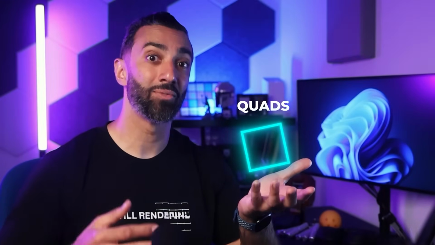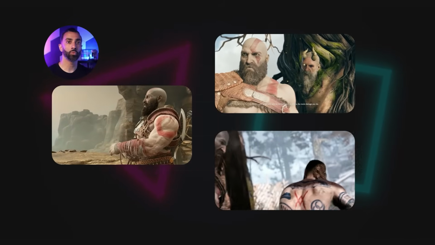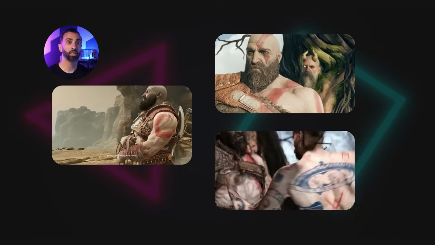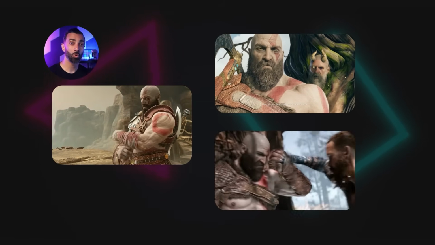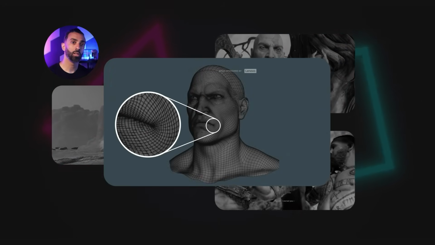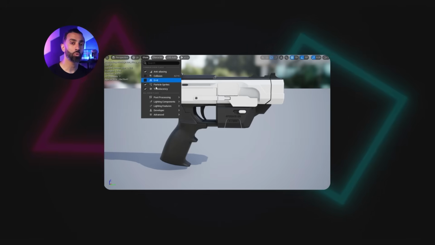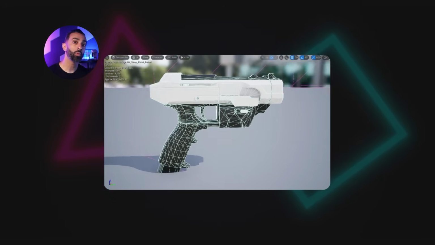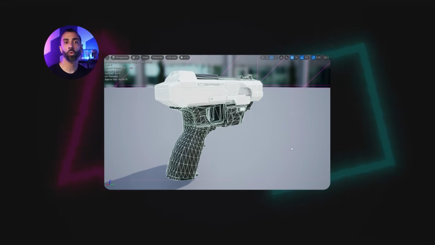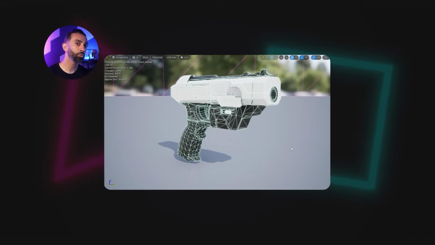Quick note on topology with the age-old debate. Quads versus tris. Here's a simple rule of thumb. If the mesh deforms like a character's face, body, or clothing, use quads. If it's rigid like a weapon or prop, even if it animates, tris are totally fine. Remember, when the model goes into the game engine, it gets triangulated anyway. But the same rules still apply. You need clean topology in areas where deformation happens.